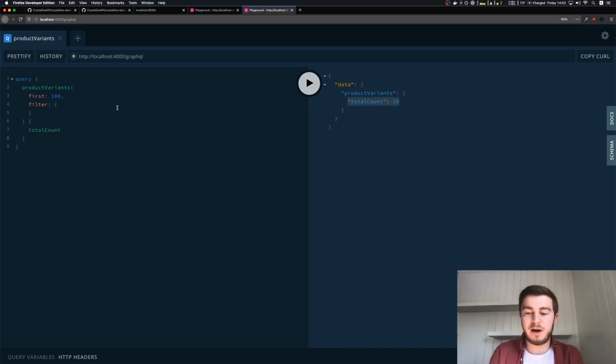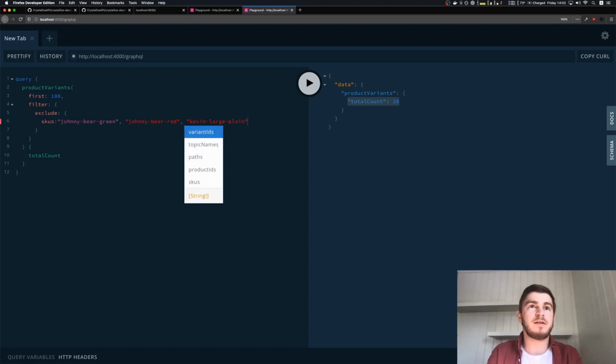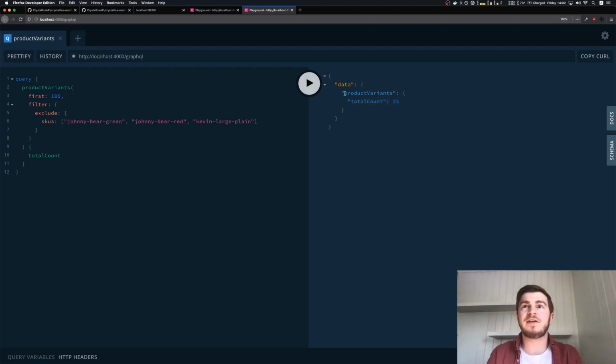Now let's say I want to exclude those 3 SKUs that we had before. So we'll go ahead and run exclude. And I'll run this. And you can see that the total count for our results here are 25. So we've successfully excluded anything that matches these SKUs.